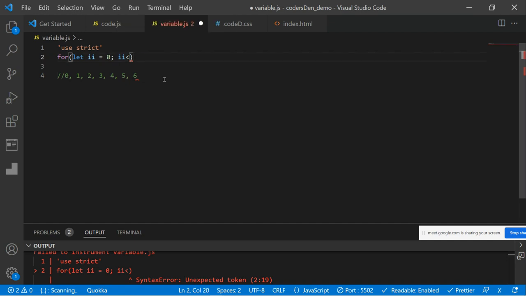So if I want to do something 100 times, it's actually going to be less than 100 because I am starting from 0. If I had said i is equal to 1, then yes, you would have been right. It would have been less than or equal to 100. But because I am starting from 0, it's going to be less than 100.